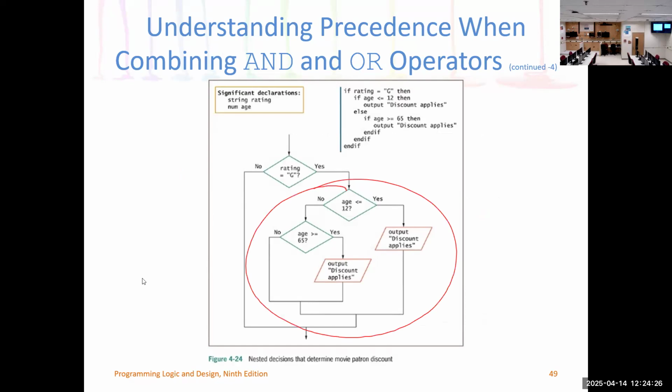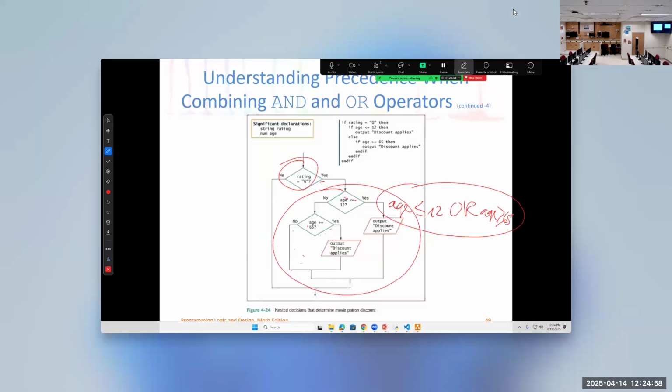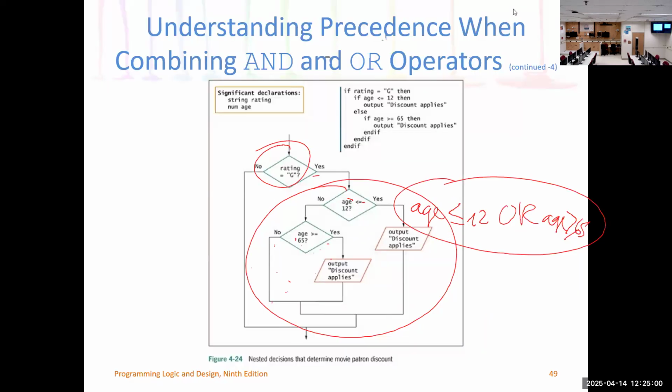So I check here if the rating is G or not. If yes, I check if the age is less than 12 or not, and so on. And I check with greater than 65 or not. Right? Of course, I can put a combination here. I can check age less than or equal to 12 or age greater than or equal to 65 in one condition, and it's okay. But if you think it's more complicated, you can break it down into nested selections. So it's very easy for you to follow the structure.